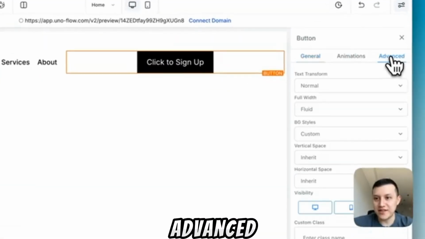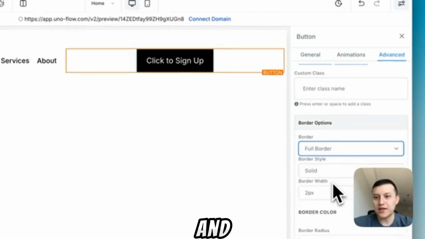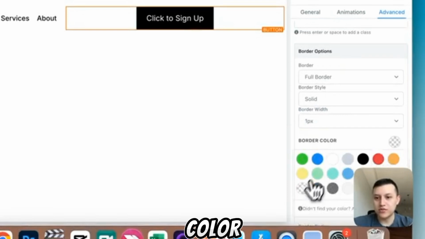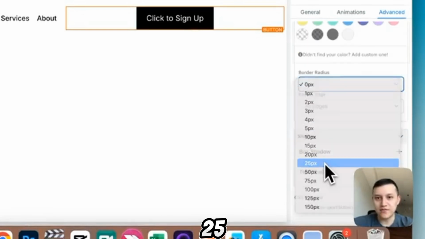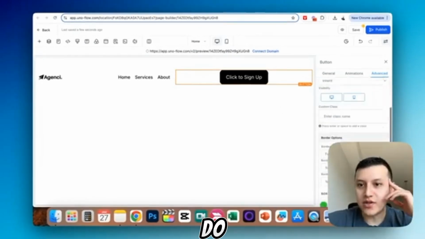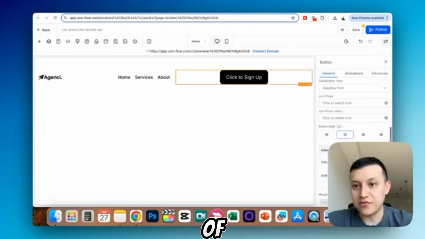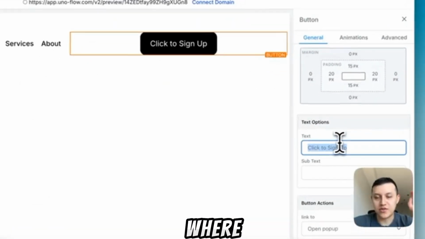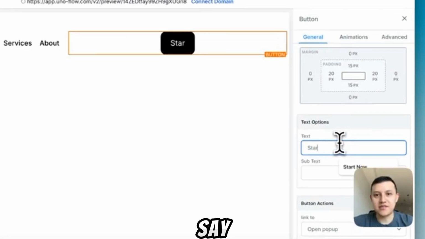So I'm going to go to advanced. I'm going to scroll down, full border, and then I'm just going to do border color transparent, and I'm going to do 25. Actually, let's just do slightly less. It's going to be 15. Now the next thing I'm going to do is change this to be a different type of text. So if I scroll down, here's where you would update the text. Let's just say start now.